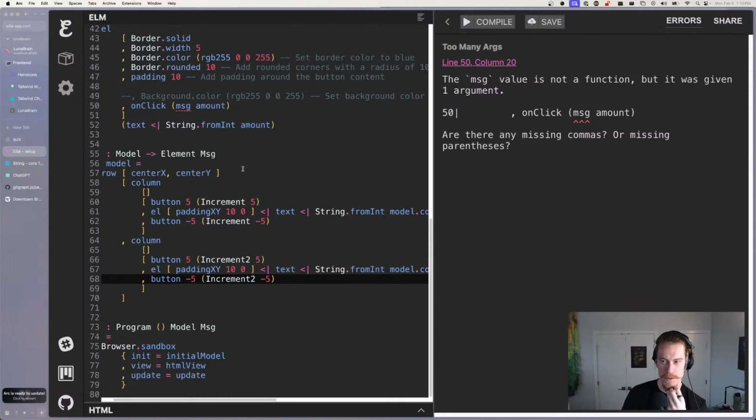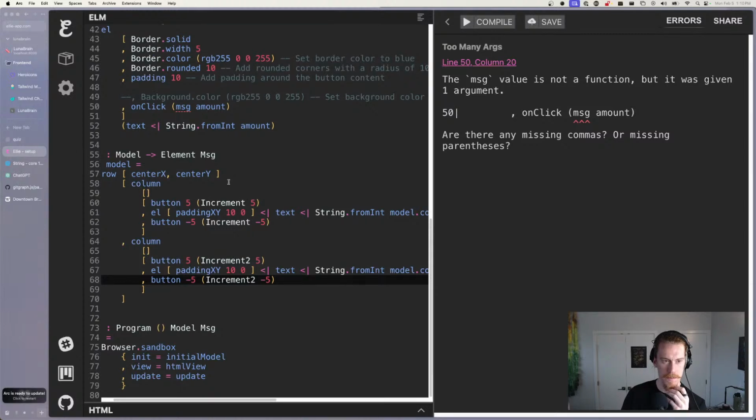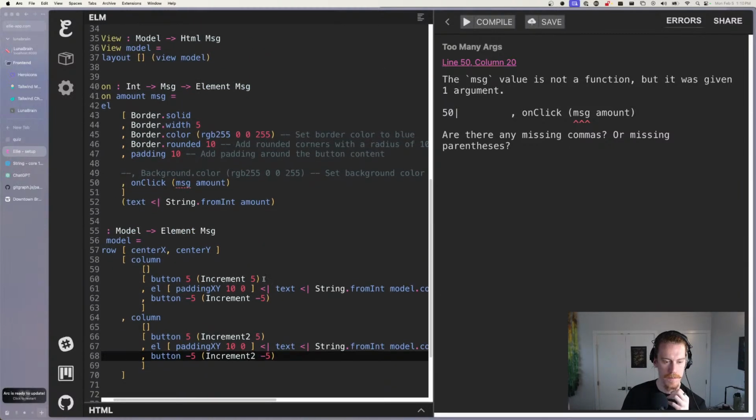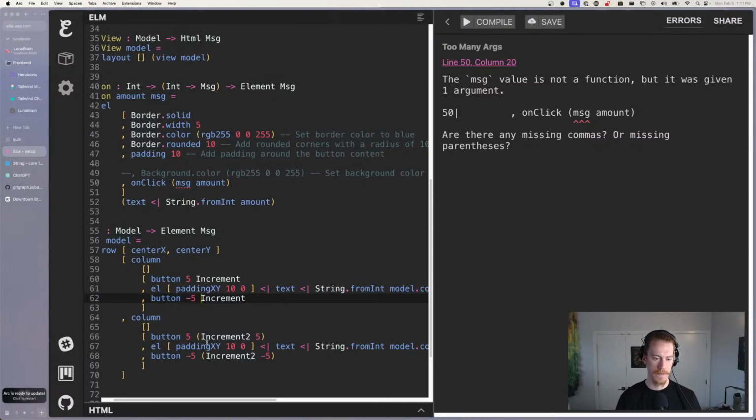The message value is not a function, but was given one argument. Because I'm calling this. Maybe. You're calling it with an int. I don't know why I had that. The thing here, your type is wrong on line 40. On line 40, because I need this to be int message. I see.